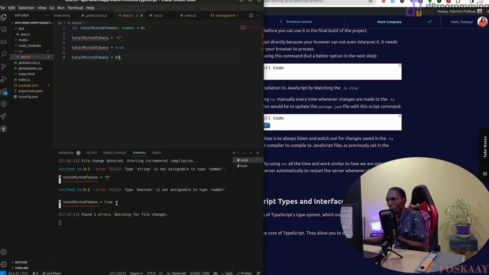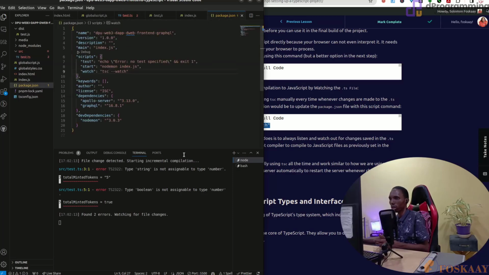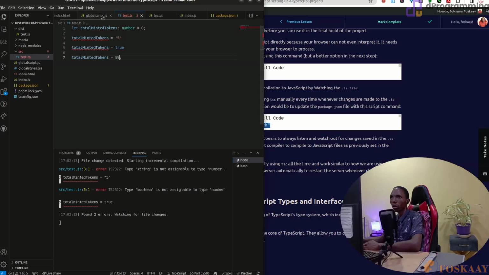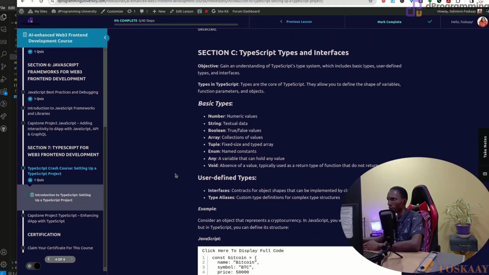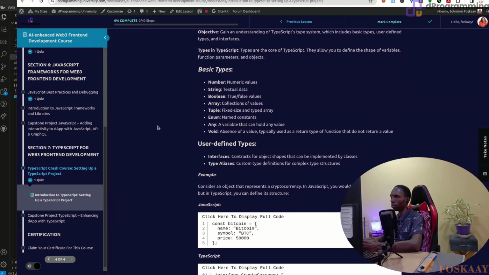Then you can manually do the TSC, or you set it automatically using this script, and things work from there. So let's keep moving. Sorry for any background noise. TypeScript types and interface. So let's quickly learn.